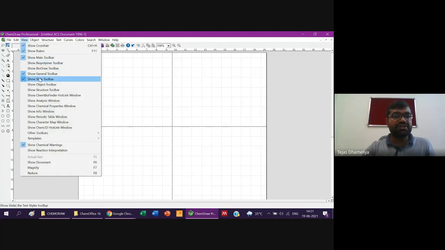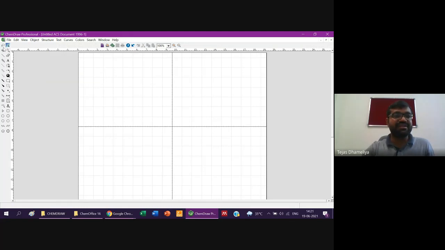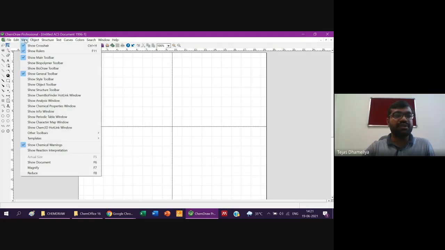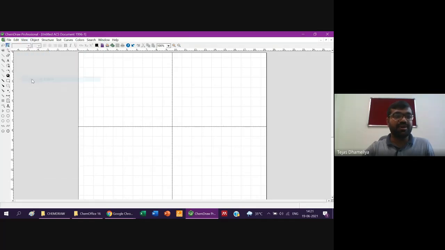and change according to your necessity. Then there is an option called style toolbar. Previously it is checked, so I am unchecking it. So now you can see this has disappeared. Now you go to the View menu, click on style toolbar. So these options are visible.